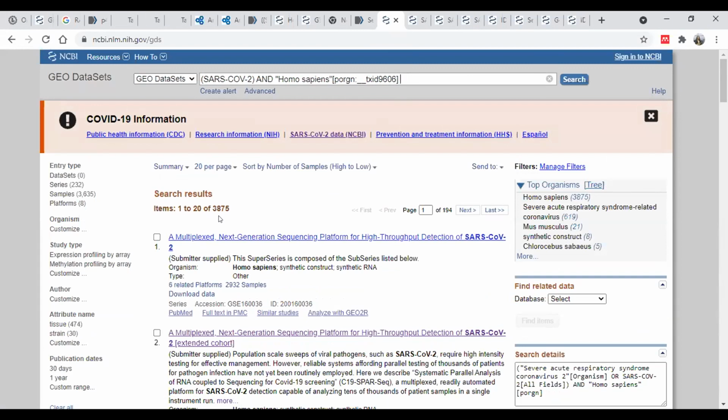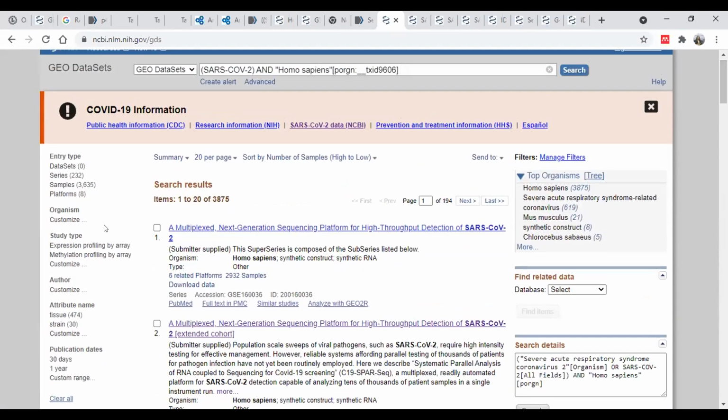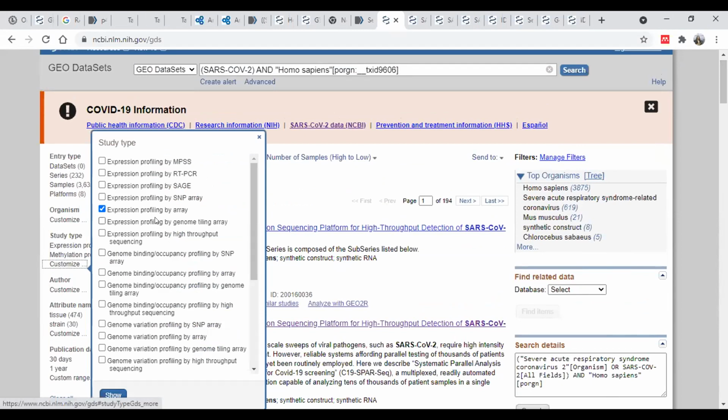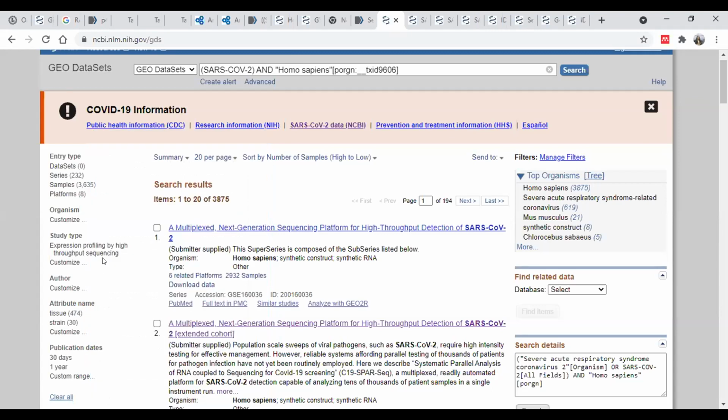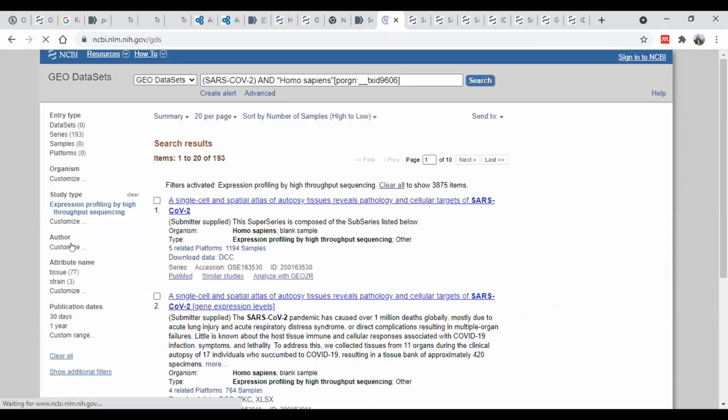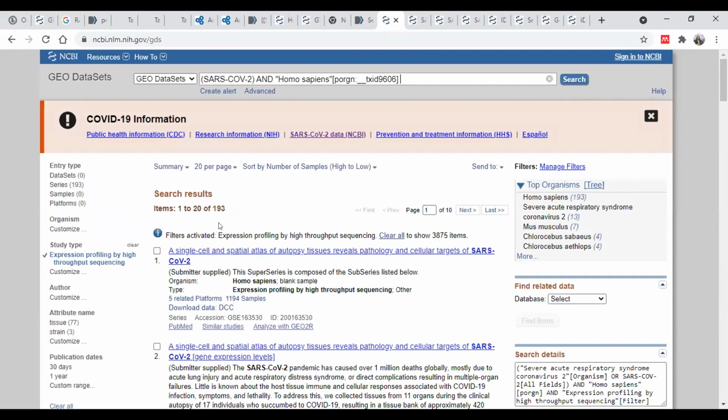So what we can do is apply another filter criterion based on the data type or study design. Under the study type, you will get this option that is customized. From this, you can select a specific option. For example, if I am interested in expression profiling by high throughput sequencing, I can select that specific data type. I can unselect, for example, methylation, which is selected by default. Then you need to click on show, and your selected option appears here. Next you just need to click on this. Finally, you're left with nearly 193 data sets.